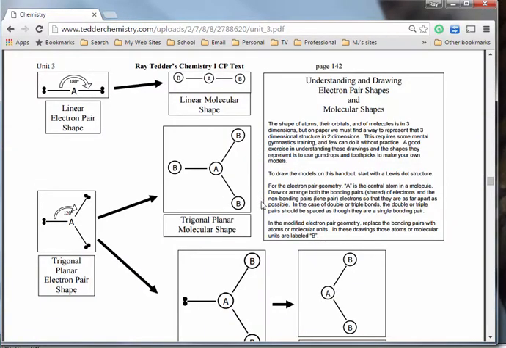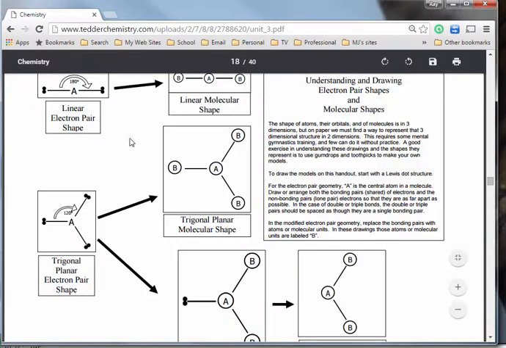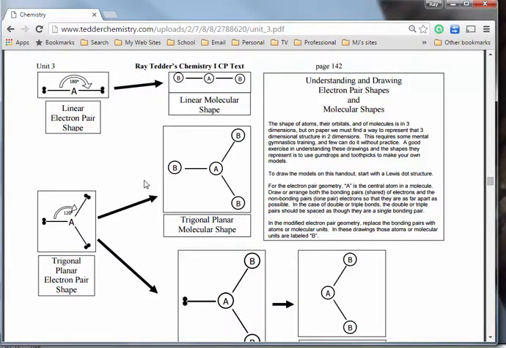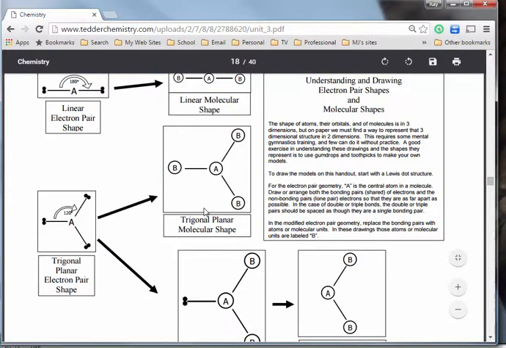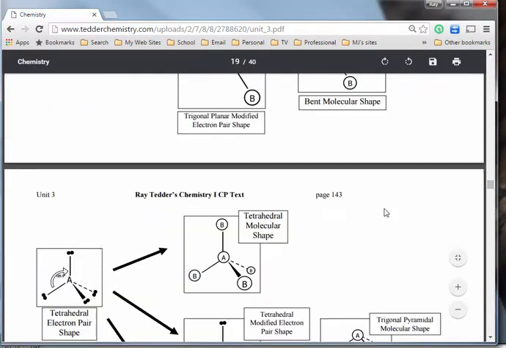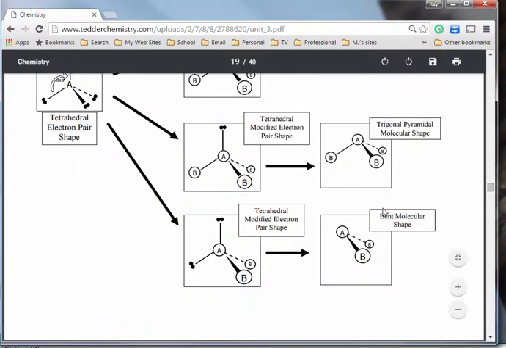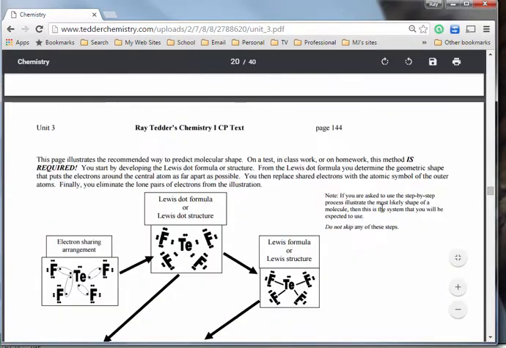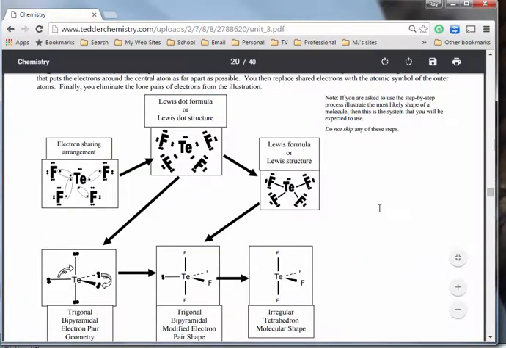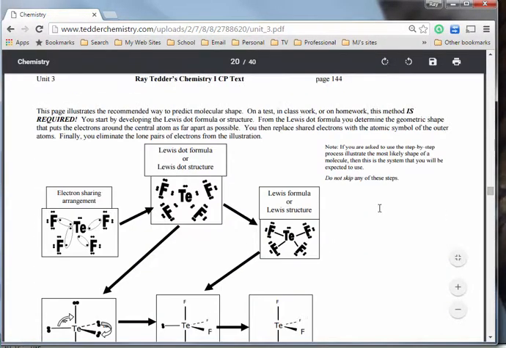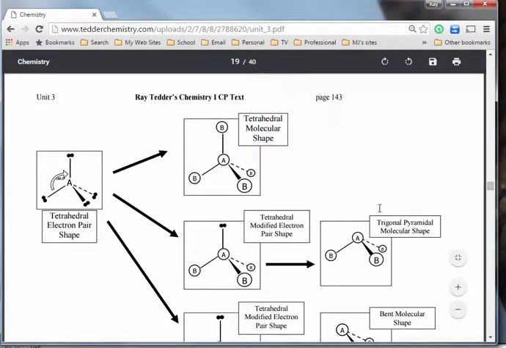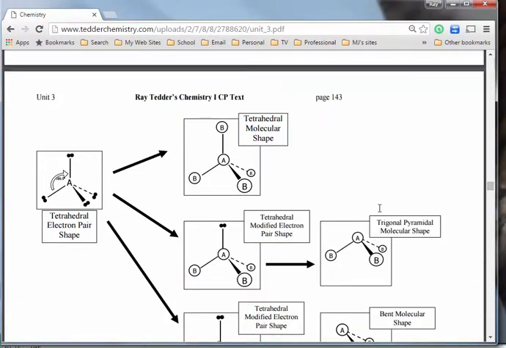Here are a couple of handout pages that help you by walking you through the step-by-step process to figure out those three-dimensional shapes, starting with the electron pair shape, which is in the left column. So starting with that, then we go to the right, and then you really only need these first 2 pages. There is some more here on a third page that will help you, but that's really all you need to be able to figure out molecular shapes for this class.